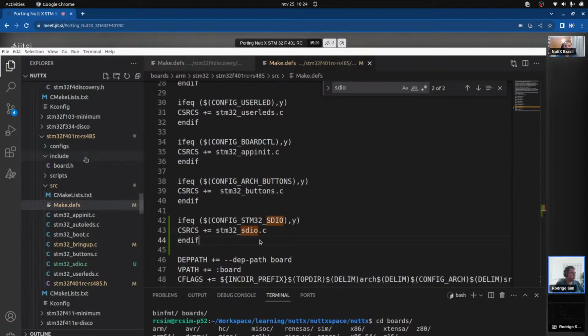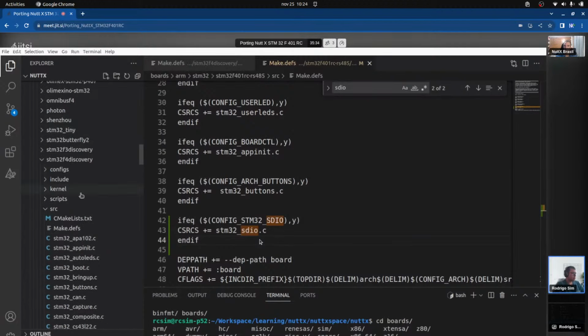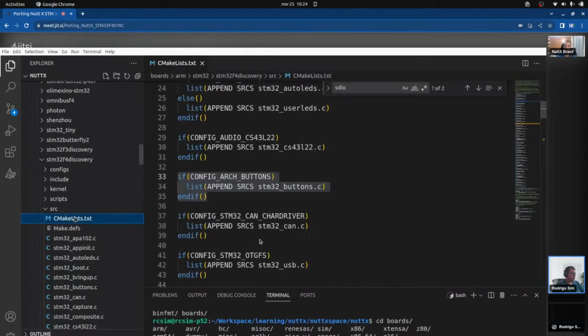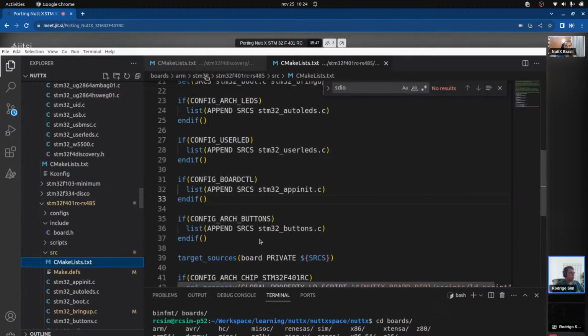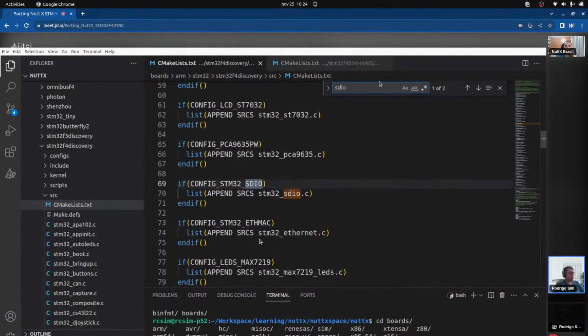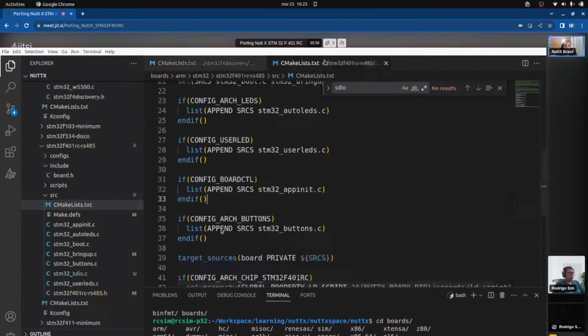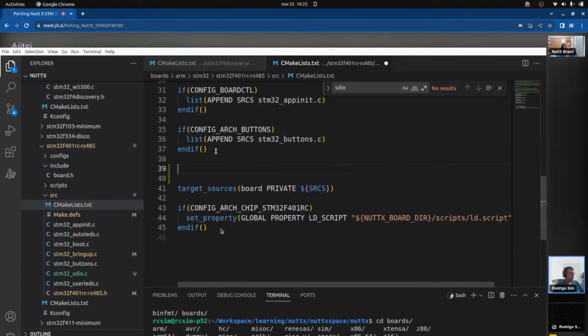Okay, so we need to do the same for the CMake files. Let me close these two. File. File. So okay, this one. Yeah, do the same thing.